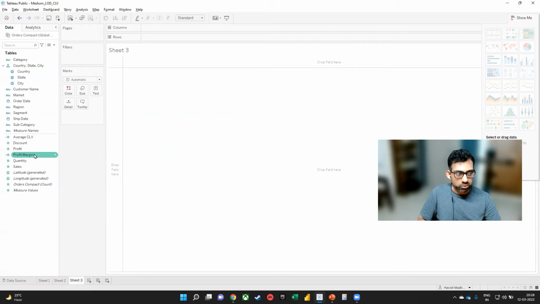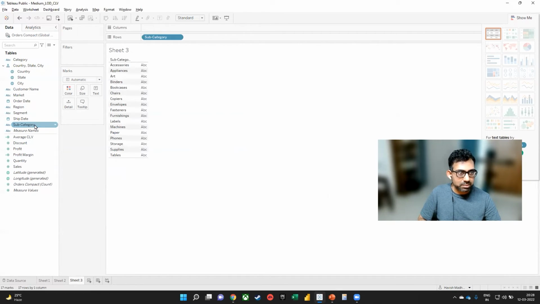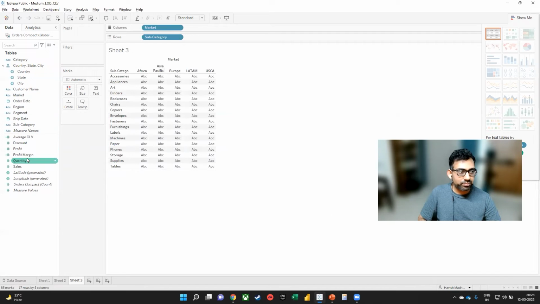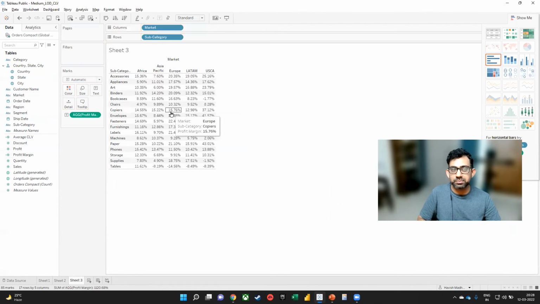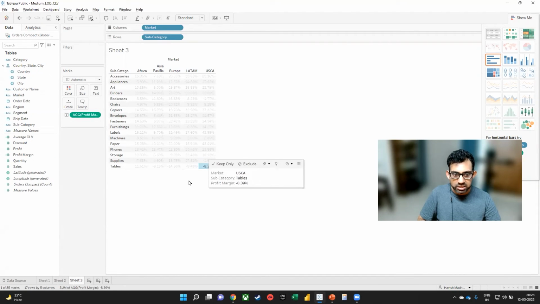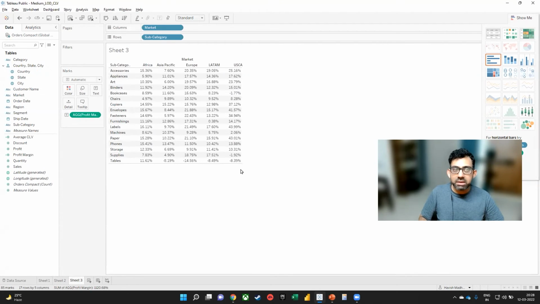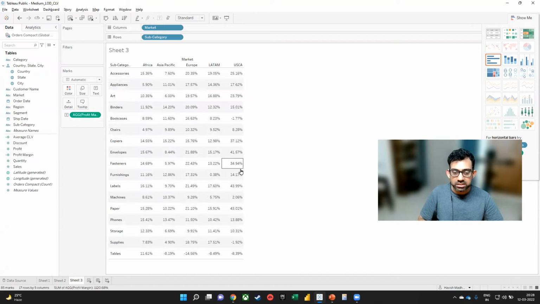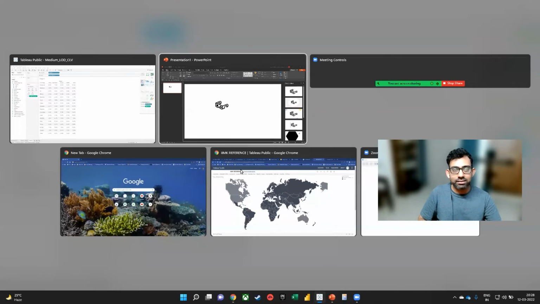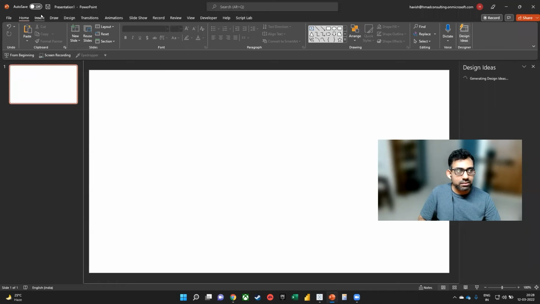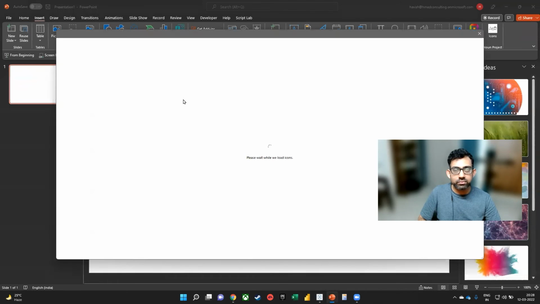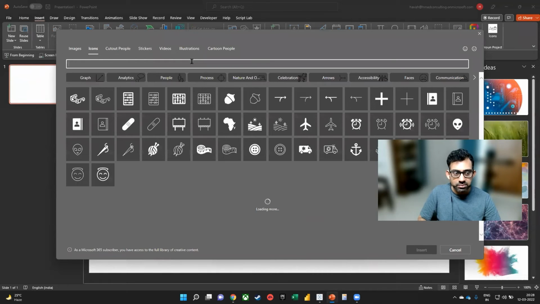And now we want to put the profit margin along with the subcategory and the market like this. As you can see, there are a few of these that are negative. So you have one here, then there's one here, and then the last row. And there's one here as well. So maybe I would like to have different icons for this. So let's go back to PowerPoint. And then I want to insert an icon here. So something denoting a loss.